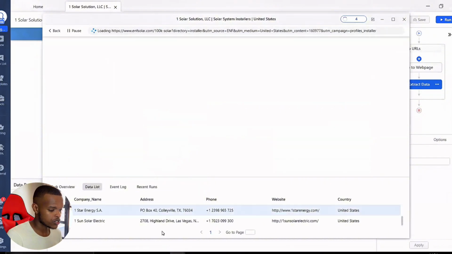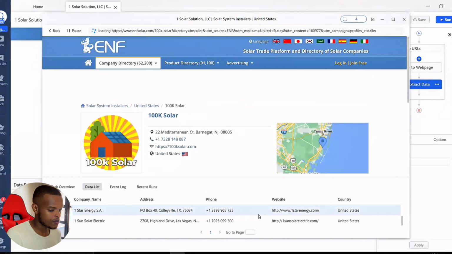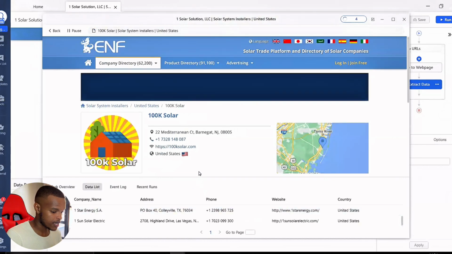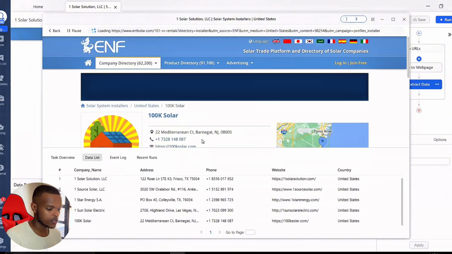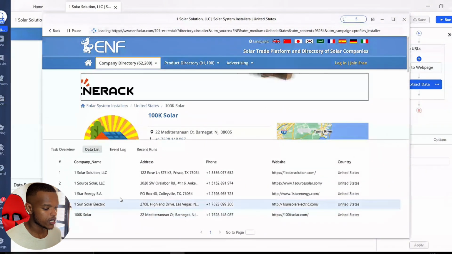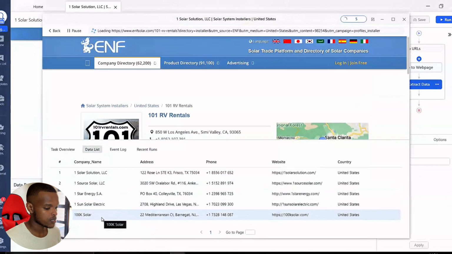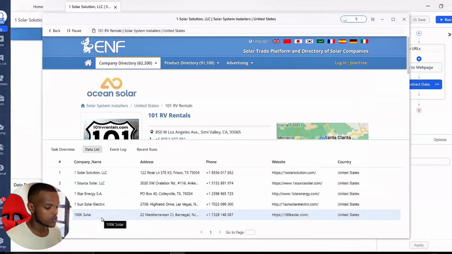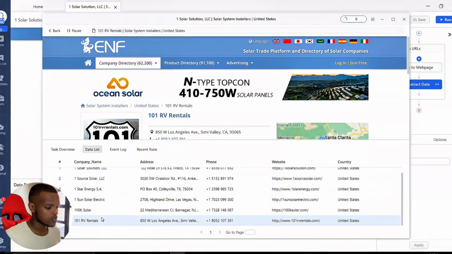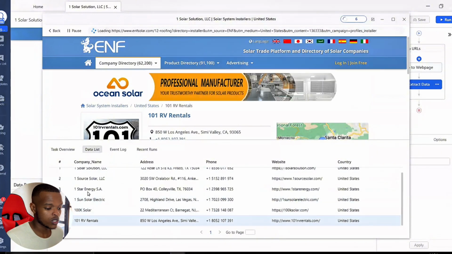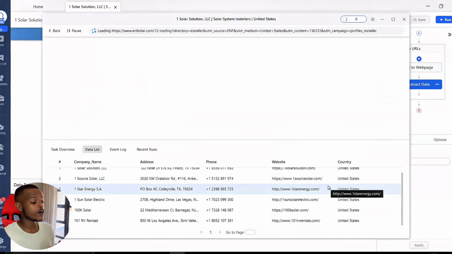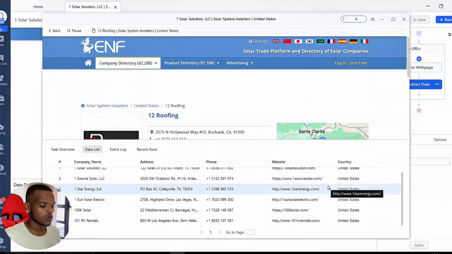So as you can see here, it'll just give you company name, address, phone number, website, all these different things. Let me just expand this here just so we can see all the information, all the people here. So cool. You can see all the information, all the people that's being gathered. 100K solar. The next one, what is it? 101 RV rentals. Don't know if that's a solar thing. But yeah, we'll collect that. Now, obviously, all the information that we've clicked on those pages are now going to be scraped. So we're just going to wait for this to scrape its thing.